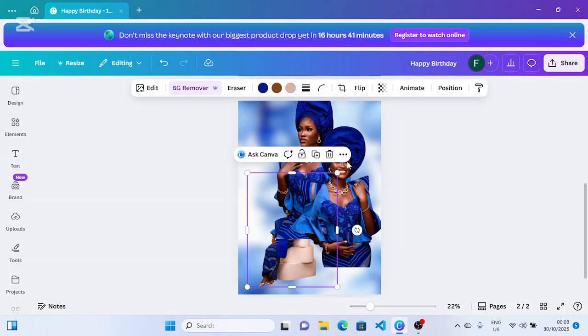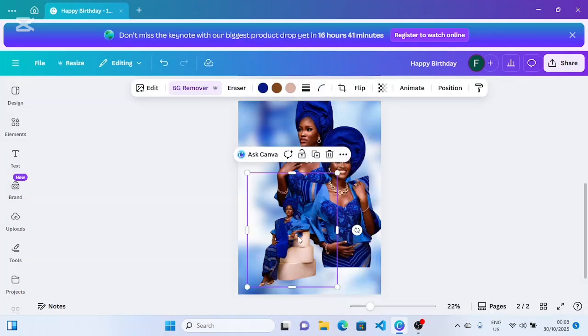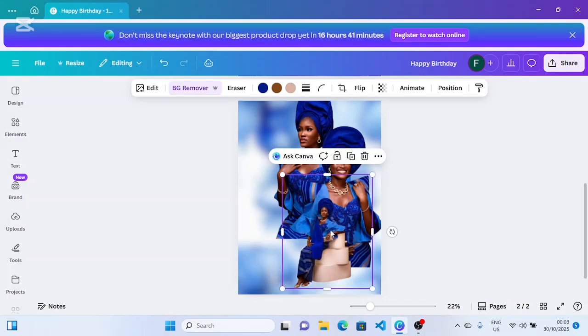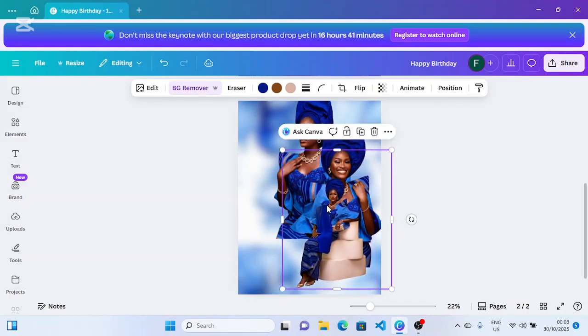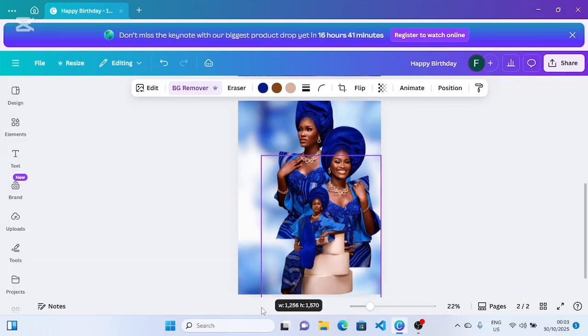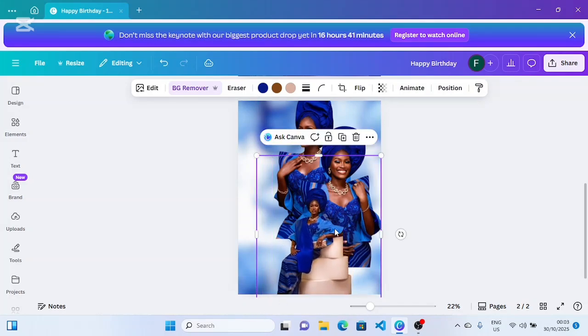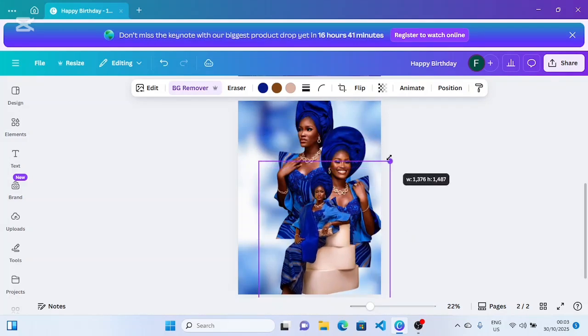Lastly, for this one, we also bring it to the front. So bring to front and we place it over here. We also increase the size. So we don't want this leg to show. Increase the size this way. We raise it up, crop it a little bit, and increase the size.